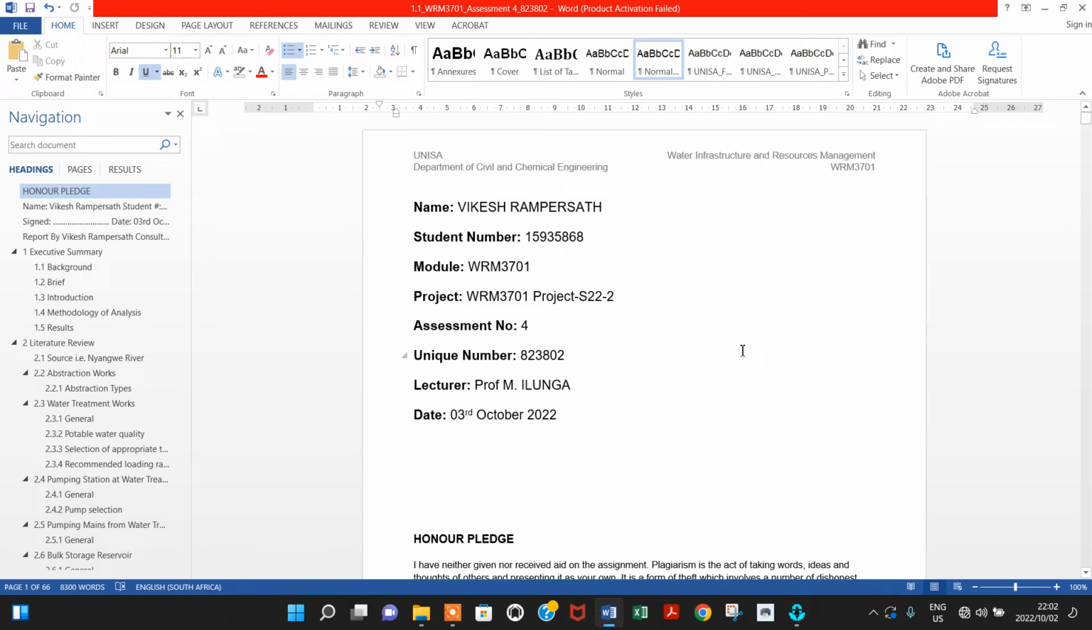My name is Vikesh Rampasad, student number 159358868. This is my water infrastructure and resources management project for module code WRM3701, assessment number 4, unique number 823802.